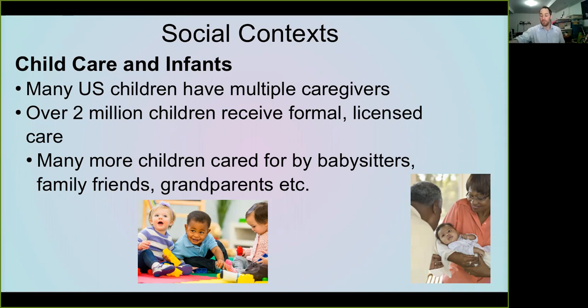Most children, though, when we're talking outside the primary caregiver, which is usually defined as the mother, definitely a pet peeve for me as a father. There's a lot less research on fathers and children in those contexts than there is on mothers and their children. So, as a father, I'd really like more research on that.